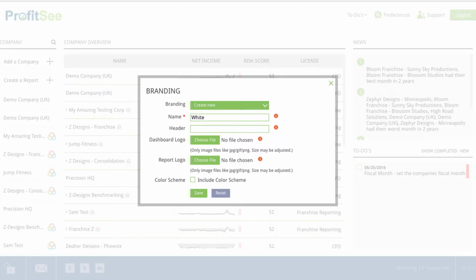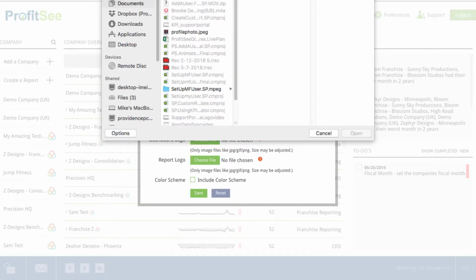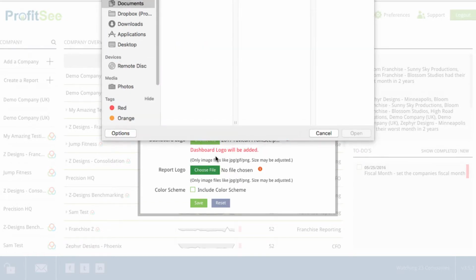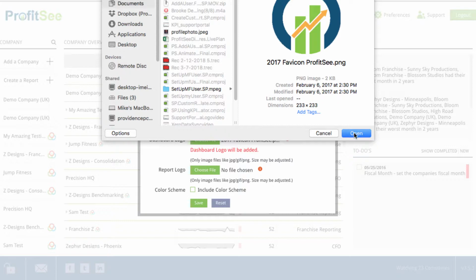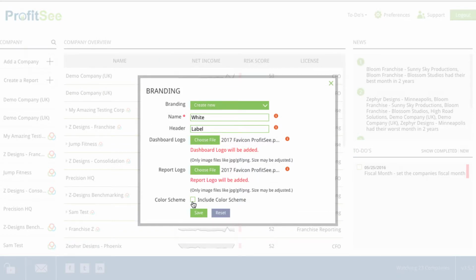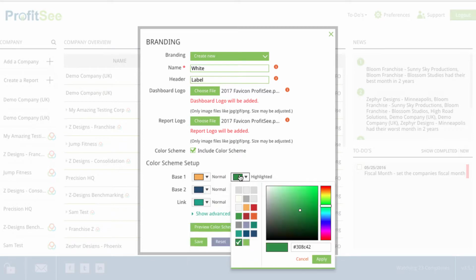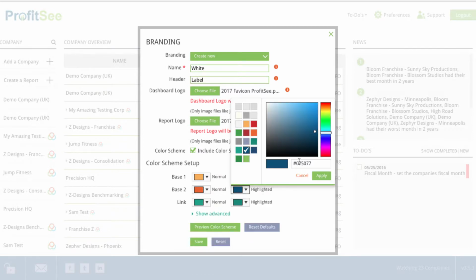To get started, give the branding you are creating a name. Next, choose a header text to be displayed in the top left-hand corner of the dashboard and any reports you generate. Then you will upload a dashboard and report logo. After that, you have the option of including a custom color scheme, giving you ultimate control over how the dashboard is going to look. We even allow you to enter a specific color's hex number.